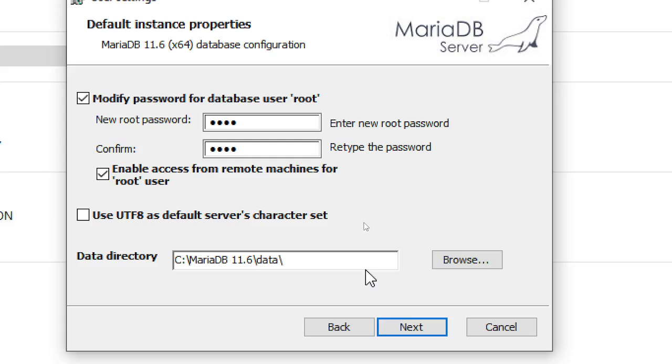UTF-8 is a different character set. Actually, you can use it if you want. You can click this one also. But I think for those characters, this one is enough. ASCII code is enough for any data.